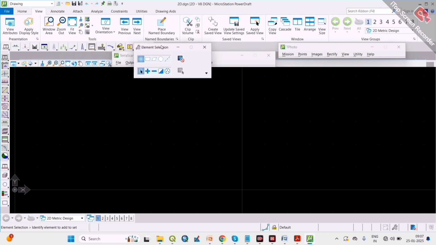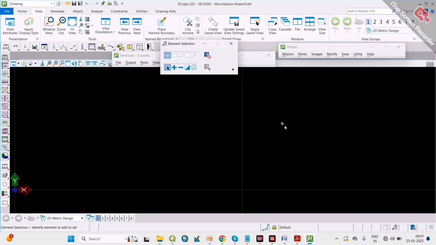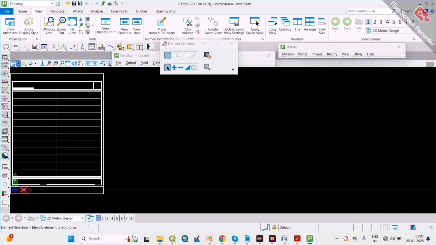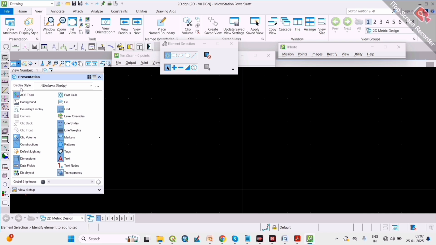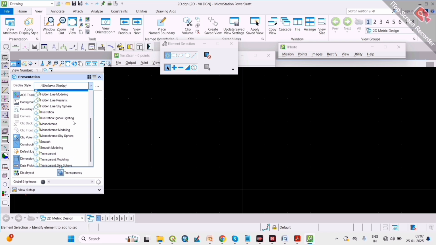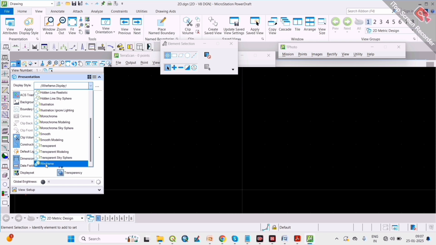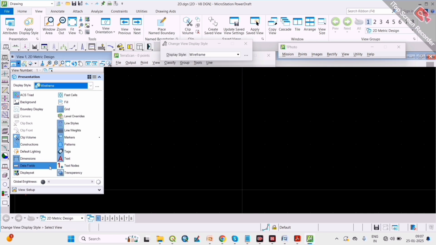Now while opening, sometimes this interface comes in white color. If you want to change the display mode from white, then we will simply go to this option, and we can see here the display style. We will click here, and for changing from white to black color, we will use the wireframe version. So this is the wireframe where we will click, and it will give us the wireframe version of the black color style, which is already present.